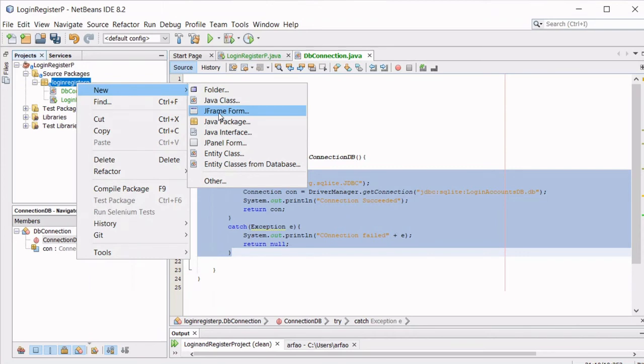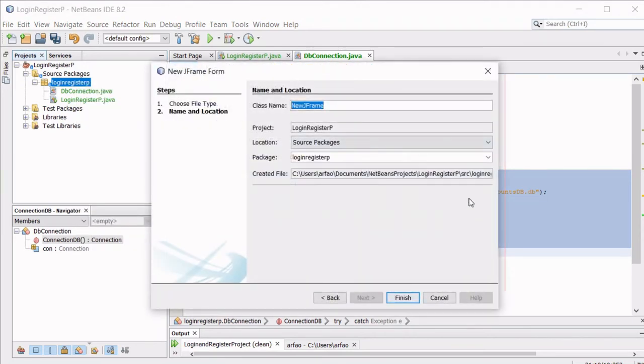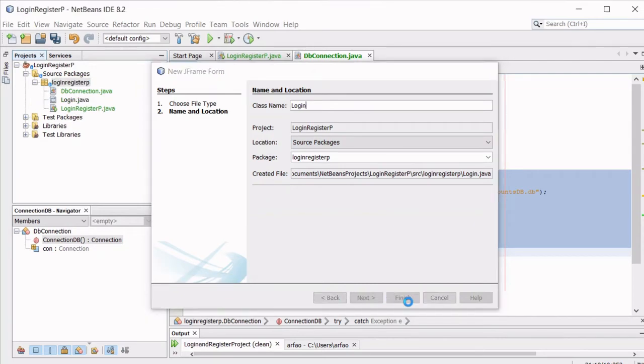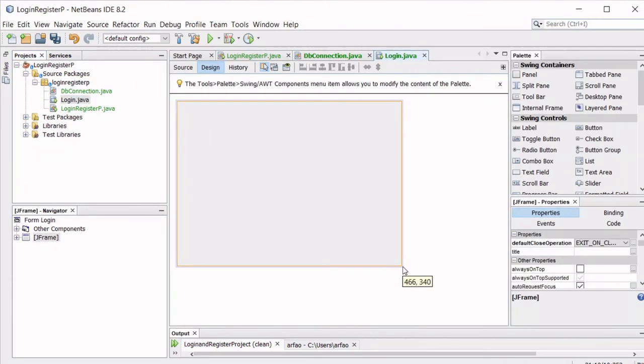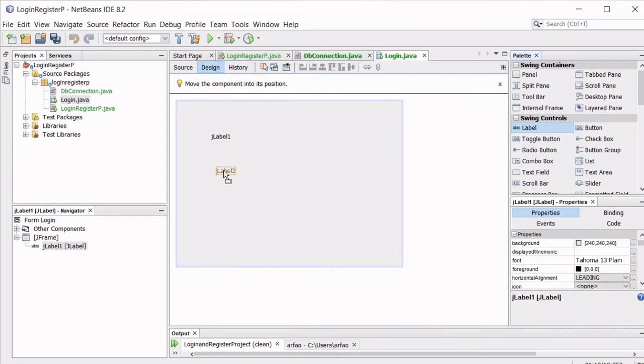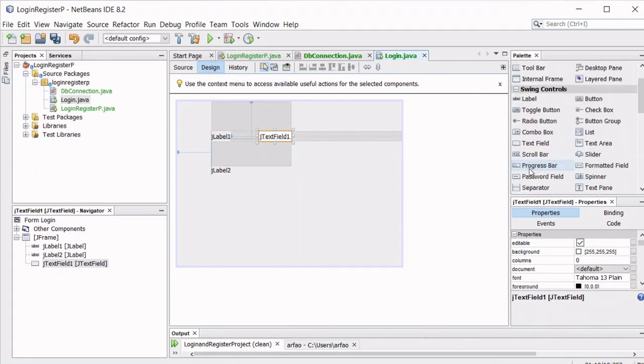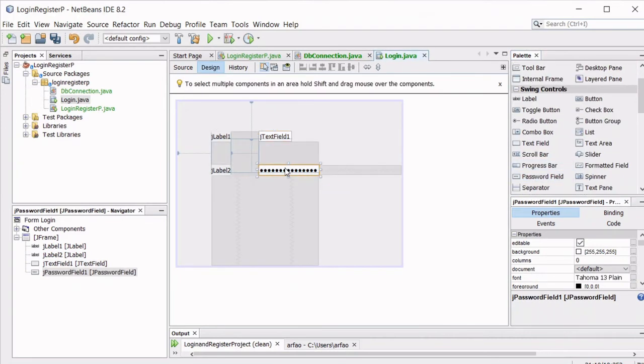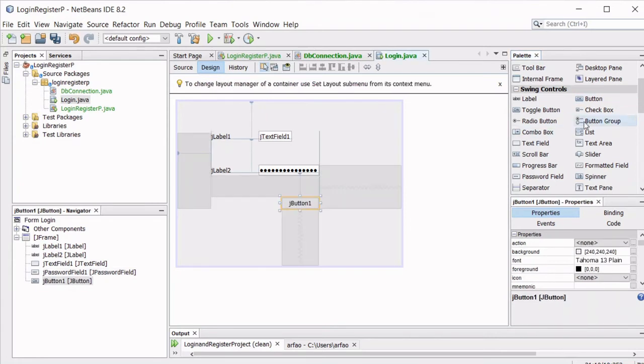Okay, so now next what you want to do is right click on the source package, and we're going to add our GUI. So JFrame form, we're going to call this login, and we're going to design our login screen. Okay, so it's pretty simple. All we're going to need is two labels, a text field and a password field. Okay, so text field for the user and a password field for the password, and we're going to need a button to trigger the code for the login, and maybe later we add an exit button as well.